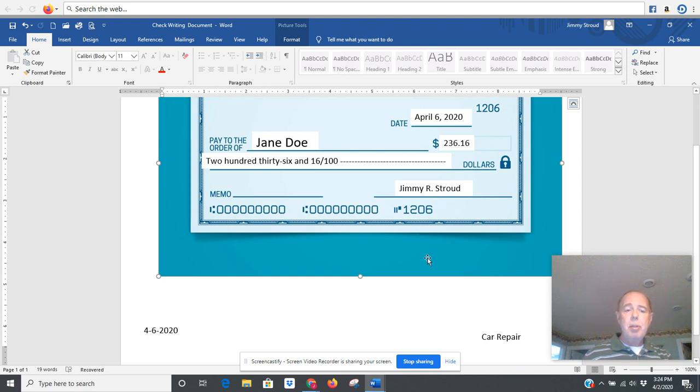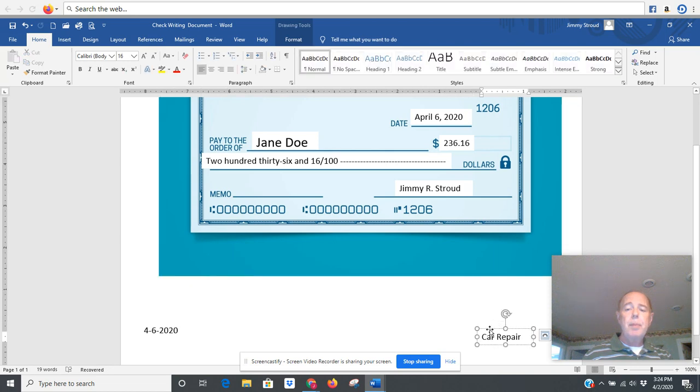Then the next thing that you can do is write out what this check is for. Over here on the left, the word memo is shown. This word memo may be something like re or for, and all you're going to do then is write in the purpose of the check. So I'm going to say this is a car repair.